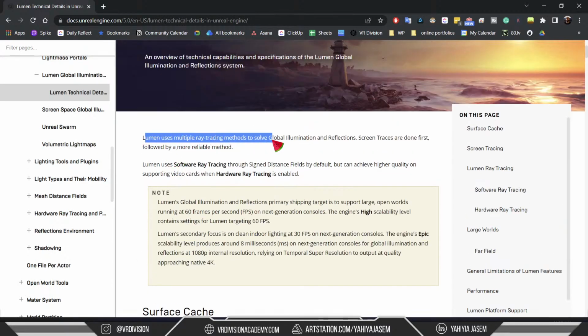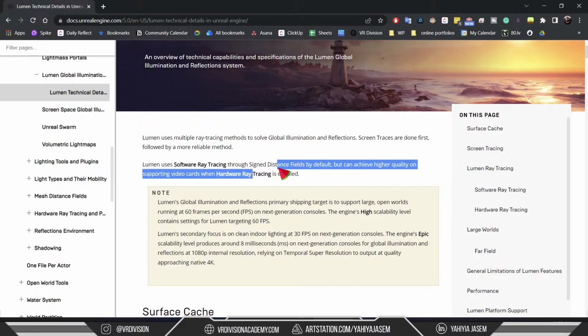Lumen uses multiple ray tracing methods to solve global illumination and reflections. Screen traces are done first, so it still uses some screen space stuff, followed by a more reliable method. Lumen uses software ray tracing through signed distance fields by default, but can achieve higher quality on supporting video cards when hardware ray tracing is enabled.